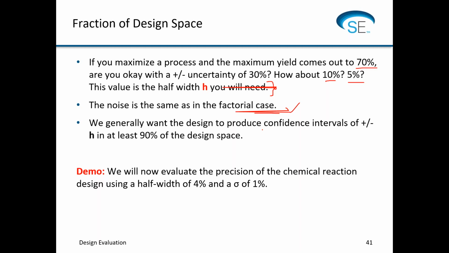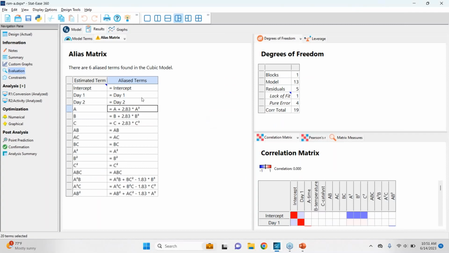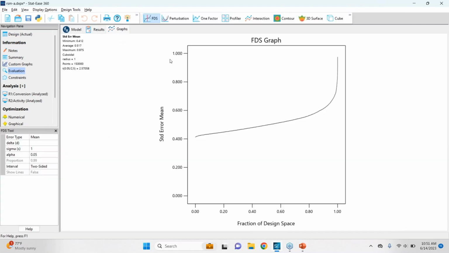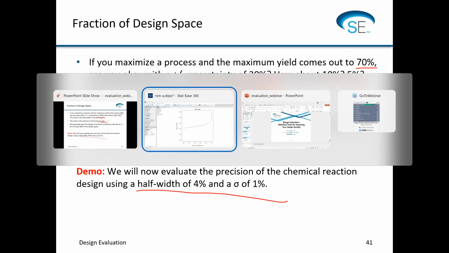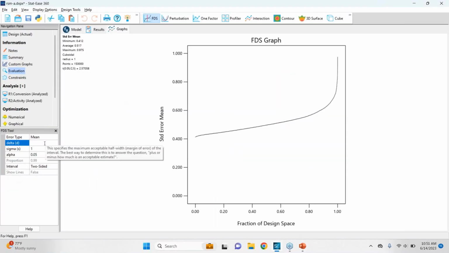Now I'm going to demo the fraction of design space. I'm going to go to graph. It's in the graphs section here, and you use this little widget. I think the delta they were interested in for the chemical reaction was 4% and a sigma of 1%. So delta of 4, sigma of 1.